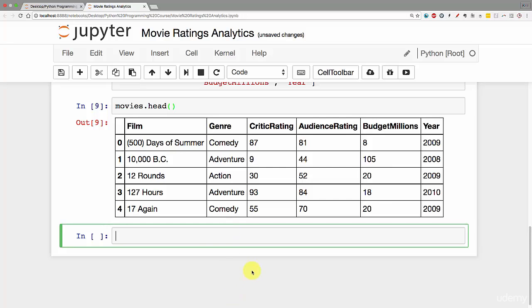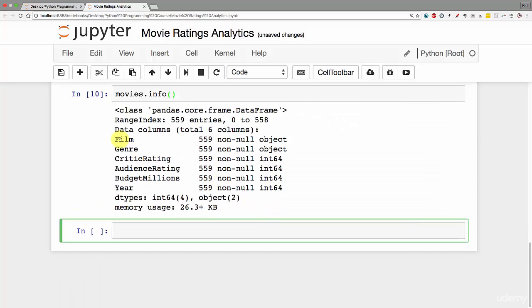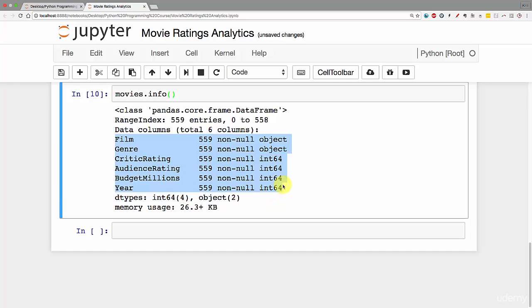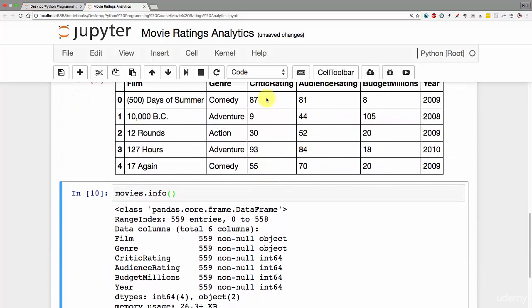Let's quickly proceed with the exploration. What we've learned already is how to explore a dataset, so we're going to say movies.info to get some information. And so we see here our 6 columns. Two of them are recognized as objects, and 4 of them are recognized as integers. So this is where everything starts getting interesting. You'll see that critic rating has been recognized as an integer. That's 0 to 100. What is the rating in percentage terms that the critics gave to that movie?